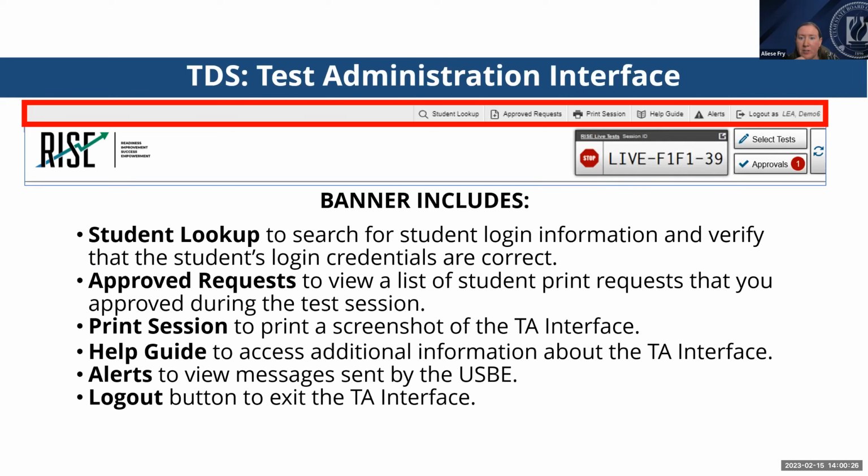In the banner that appears at the top, you're going to see a set of buttons and your username. Okay, you'll see click student lookup. This is to search for student login information. You can also verify if a student's login credentials are correct. There's the click approved requests. This is going to allow you to view a list of student print requests that you may need to approve during a testing session. There is the click print session, which will allow you to print a screenshot of the test administration interface with that session ID on it.